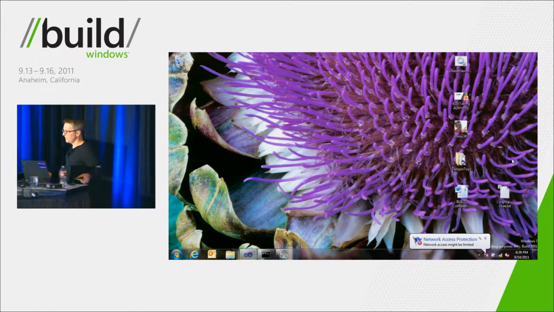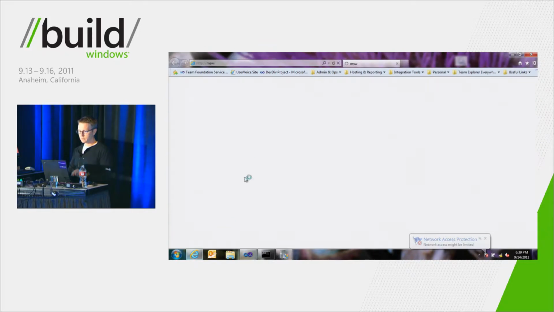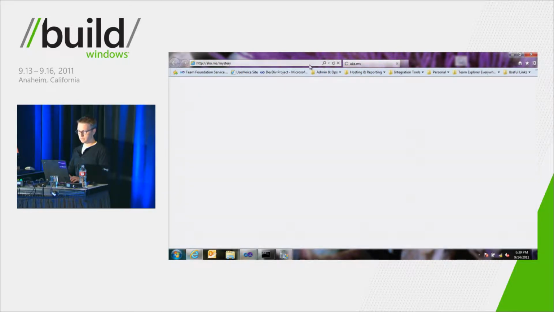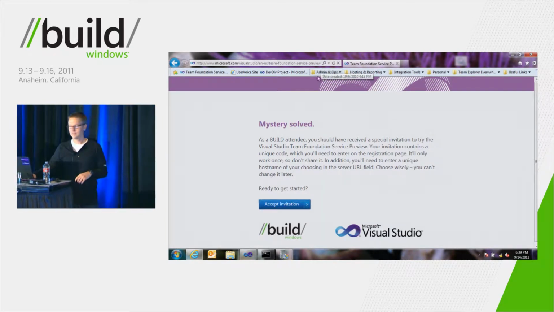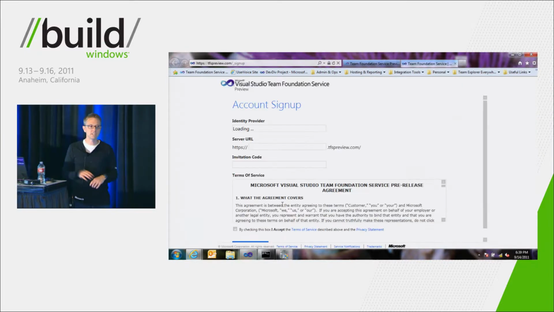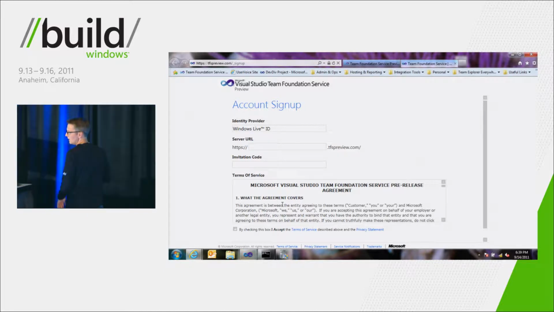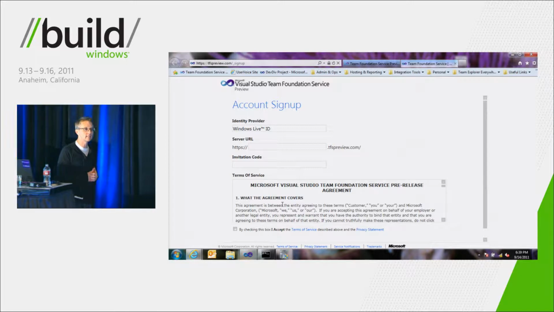So we're going to come down here, bring up Internet Explorer and browse to the URL that's on there, which is this mystery URL. Had you gone there yesterday, it would have said, come back after the keynote. Today it says, hey, this is what it's all about. On that page is a little bit of text, but a link through to the account sign-up experience. We're going to go ahead and sign up here for an account, and you'll see just how easy and quick this really is.